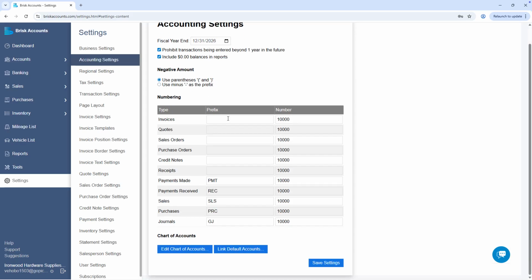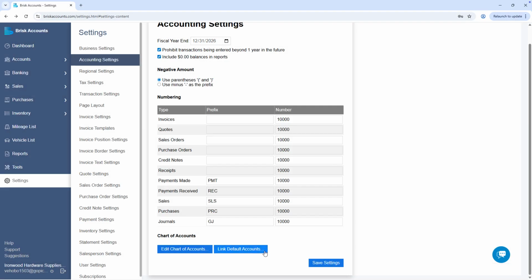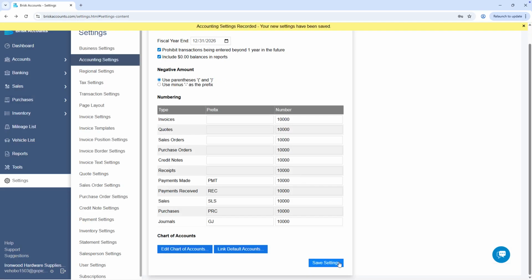Move on to the Numbering section, where you set prefixes and numbering sequences for items like invoices. These prefixes are optional, and the numbering increments automatically with each new entry. Under Chart of Accounts, you'll see options to manage your accounts. The Edit Chart of Accounts button opens the full list and lets you modify account properties. The Link Default Accounts option allows you to assign default accounts to various transactions. Click Save Settings when done.